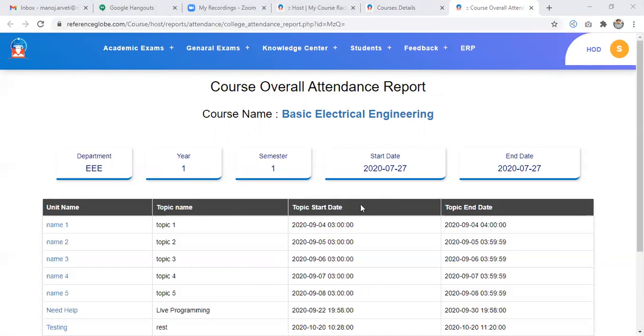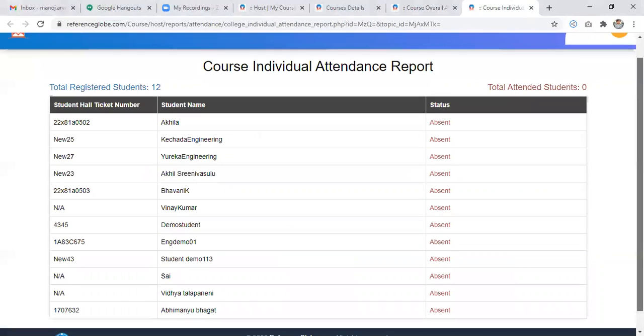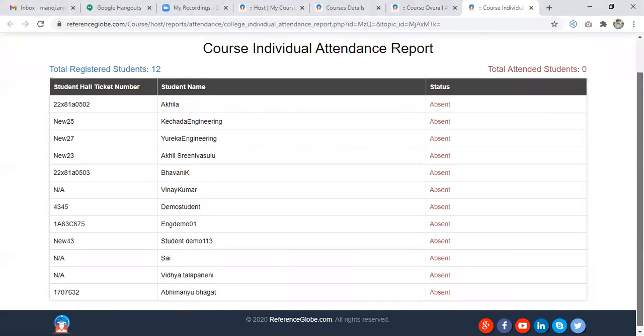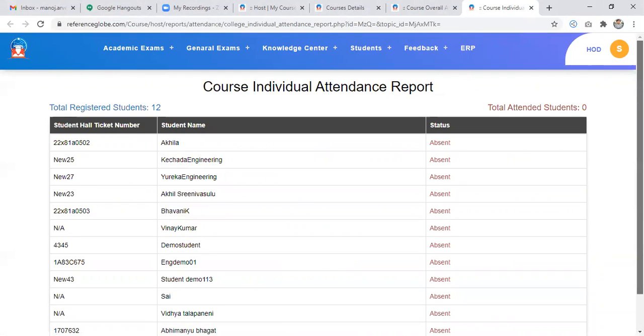Based on the topic and the unit, we display all the attendance for that particular course. If you click on the unit name, it will show how many students were present for that unit in that particular class. If students are present, it will show the status as present. If the student is absent, it will show as absent.